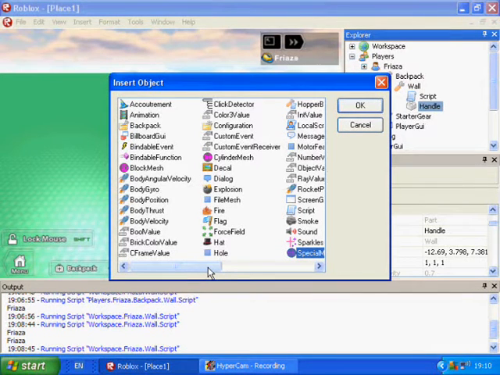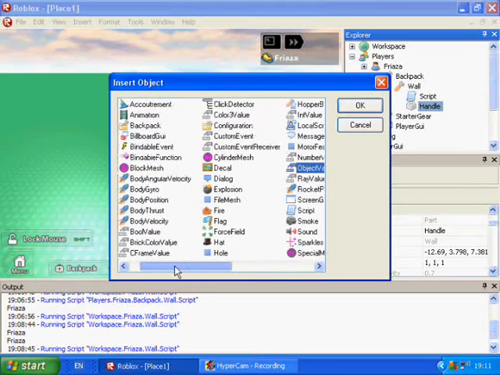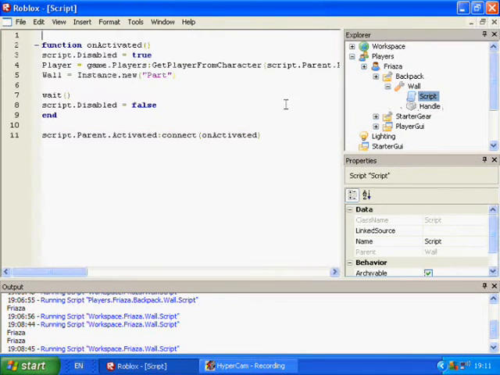Instance.new, bracket, quotation mark, instance name, quotation mark, closing bracket. What we're doing in this script is inserting a Part. We've done this many times in this tutorial and the last tutorial, but this time we're doing it via script. Of course you can't insert parts in play mode with your scripting tool, so doing it with script is a lot more handy.